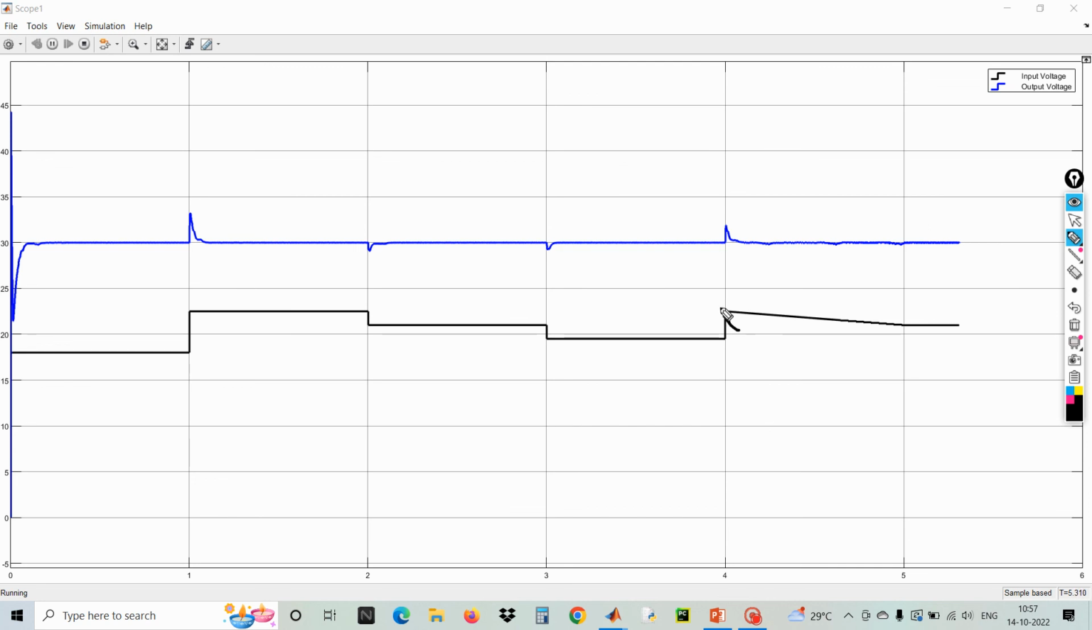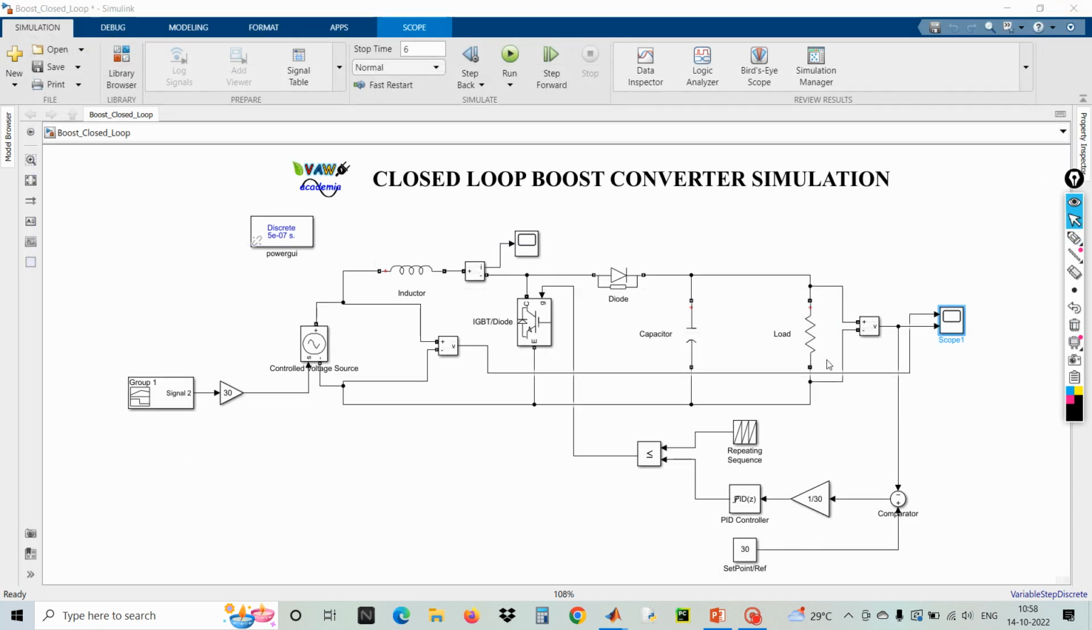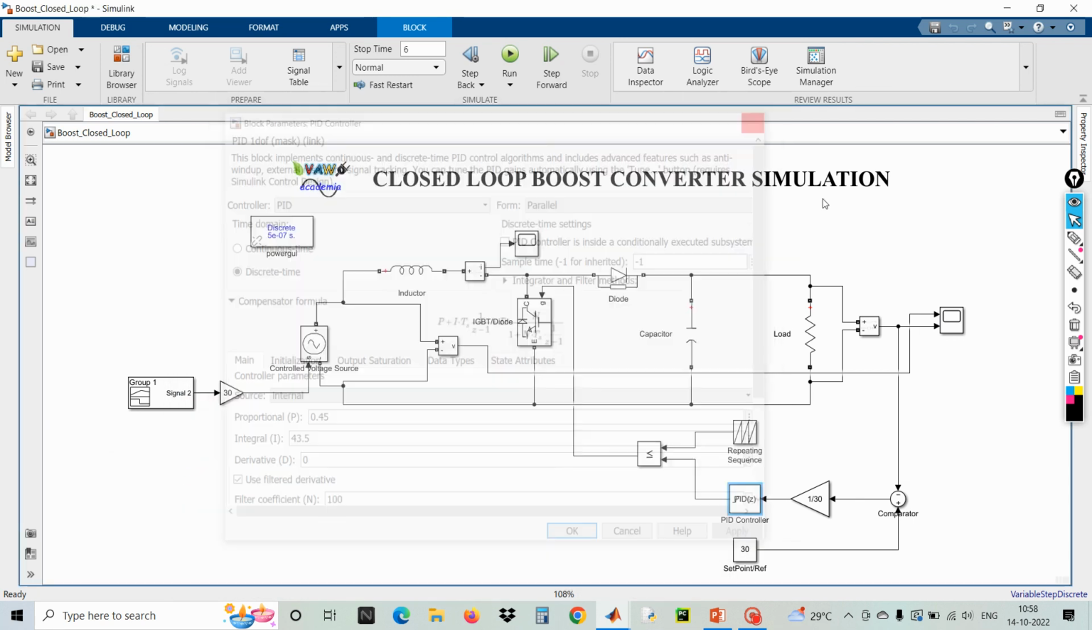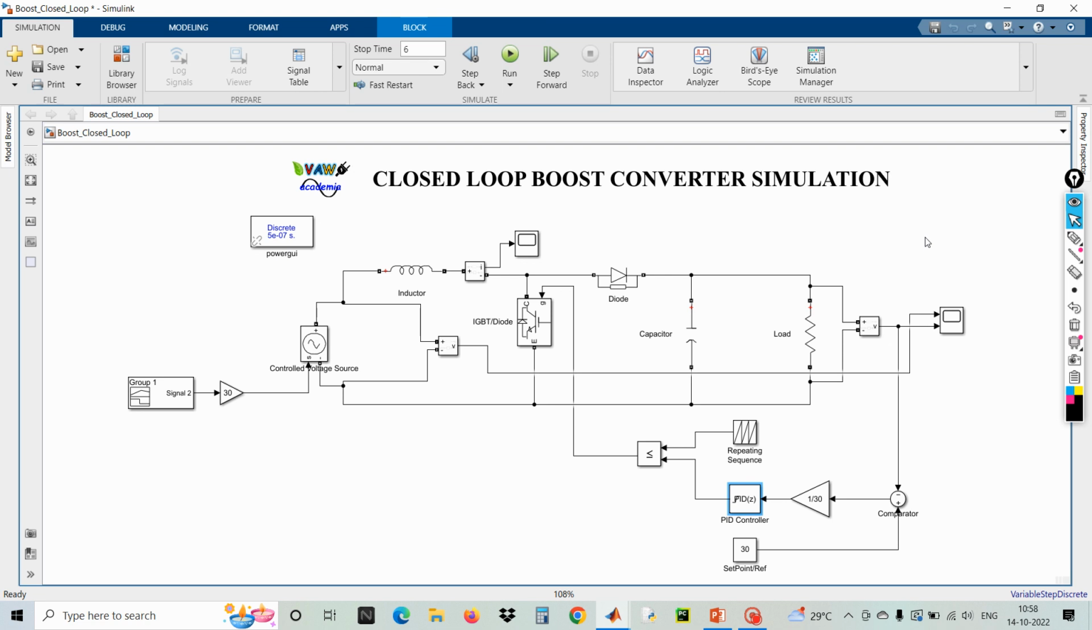If you look at this portion, it's a critical portion where the input changes as a slope. It changes with respect to time as a slope, and even at that time my closed loop is trying to maintain a constant output voltage. In such a manner, this system will work effectively as a closed loop system according to these Kp, Ki, and Kd values. So this is the way you can easily develop the closed loop boost converter simulation.